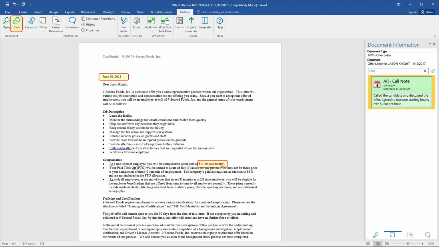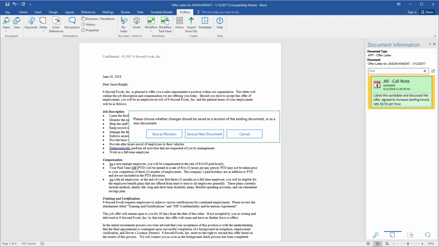Now I can update some information here, updating my dates as well as the hourly rate. When I click Save on this, just like the rest of EDM services, since this document type happens to be set up as revisable, I get the prompt, save it as a revision or a new document. We'll save it as a revision.